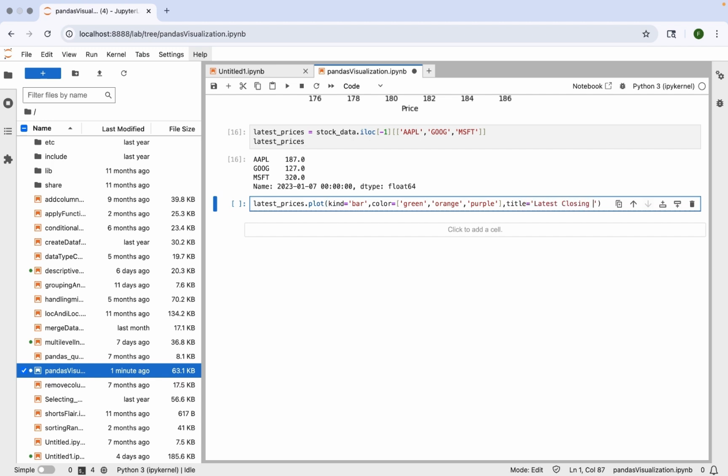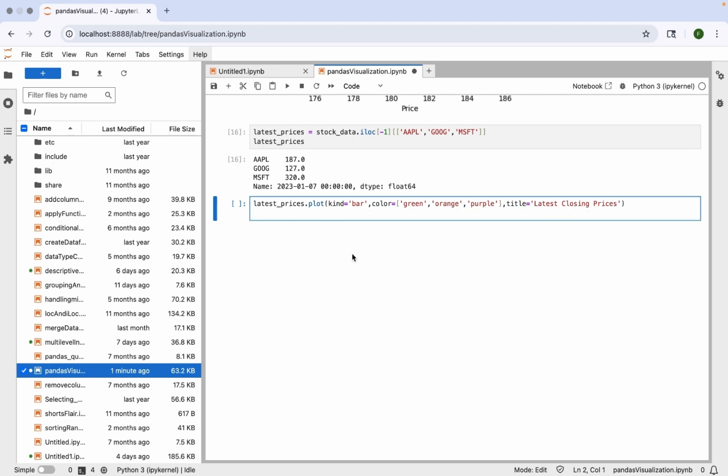latest closing prices. For this bar plot, we are going to label the y-axis as price. Price, price in dollars. And in the next line, we'll write plt dot xticks, within whose brackets we'll write rotation equals to 0. Using xticks, you can customize the tick marks and labels on the x-axis of a plot. Rotation equals to 0 specifies the rotation angle of the tick labels. You will properly understand it when you are going to see the bar plot yourself.